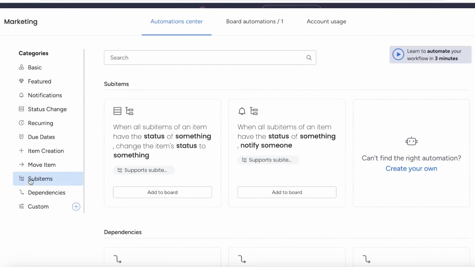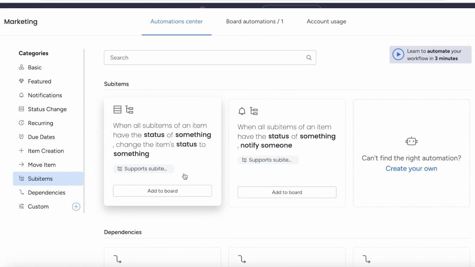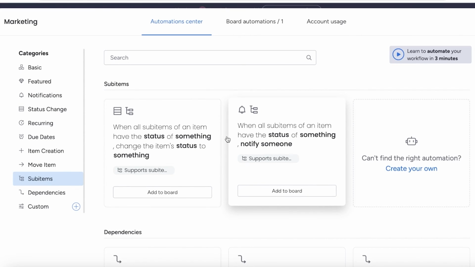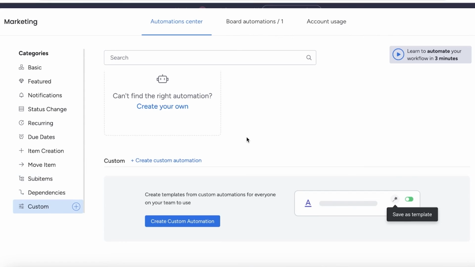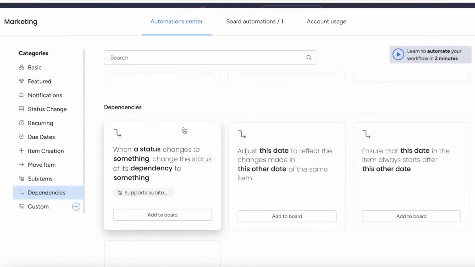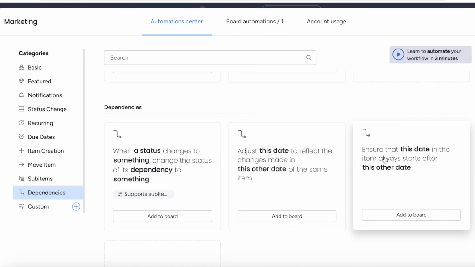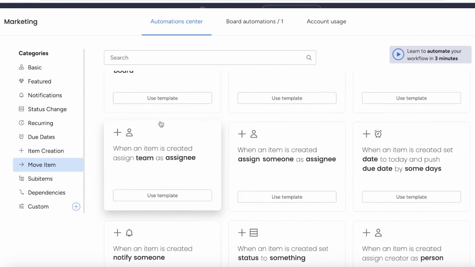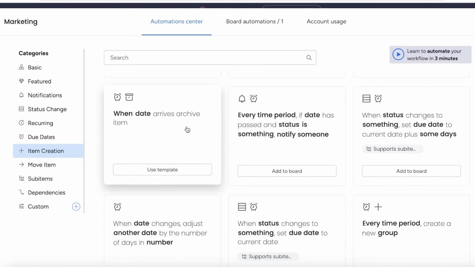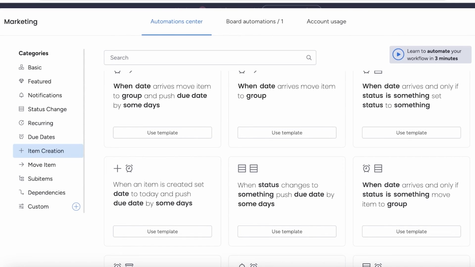And there are also items where you can create automations for sub-items. So whenever sub-items of an item have the status of this, notify someone, or when all of the sub-items change, I want to be notified like this. Then you can also create dependency ones. So ensure that this date in the item always starts after this date, or adjust the date to reflect the changes made in the other date of the same item. So you will be able to see different types of automations as you build your tasks. And as your tasks get more complicated, you can get started with building more complicated automations as well.